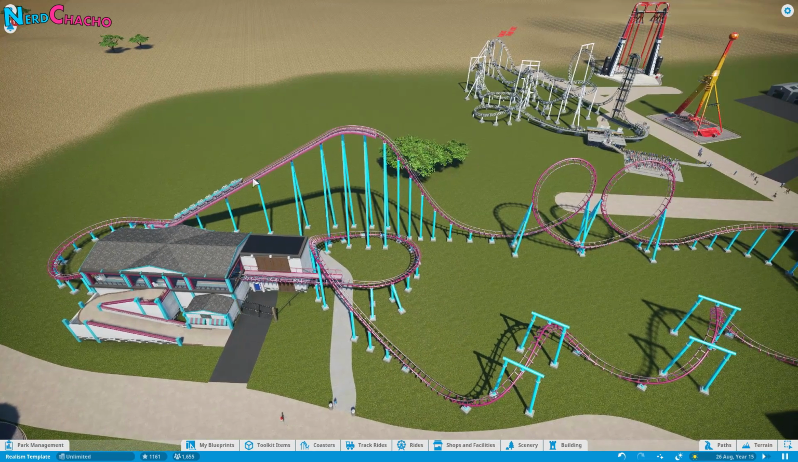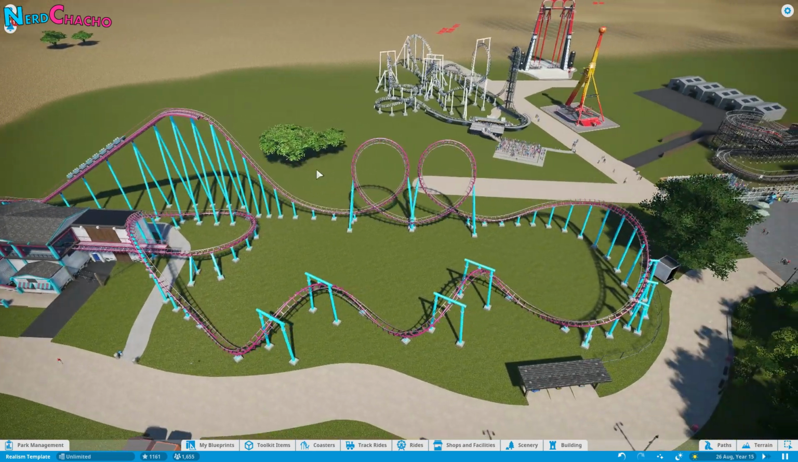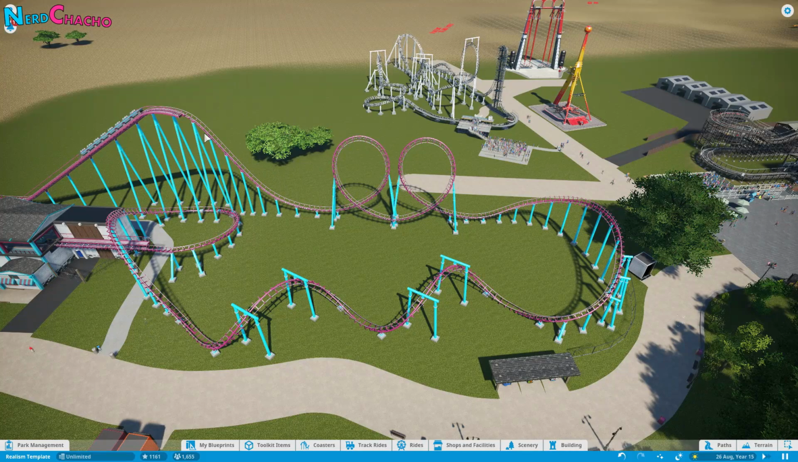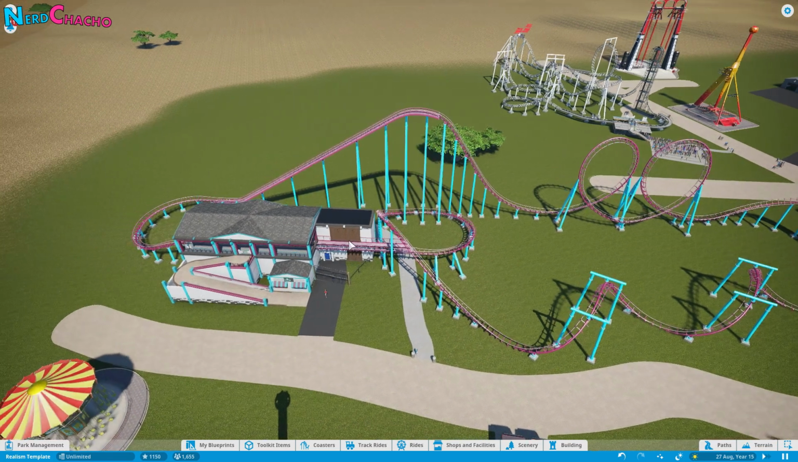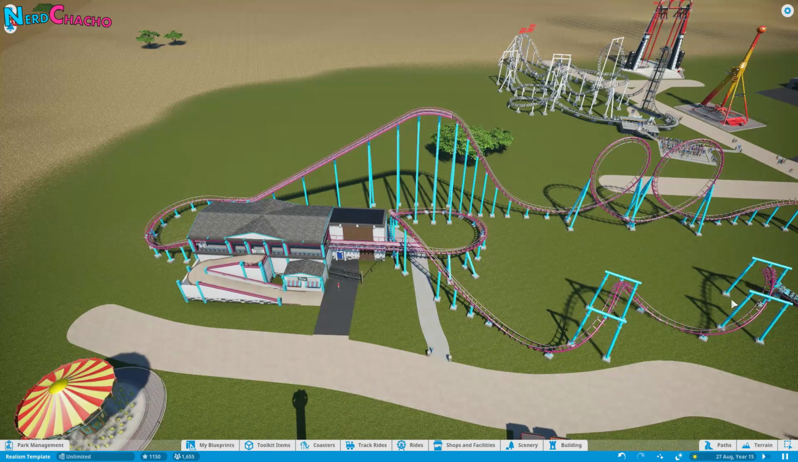There's then block 3, which is the lift hill, and there's block 4, which is everything from the top of the lift hill through the course to the final brake run. And then this final brake run, because of the length of the train, is only 1. So technically I could get 3 trains, maybe push a 4th onto this track, but the loading and unloading of this coaster would be so inefficient that you wouldn't even need 3 trains.